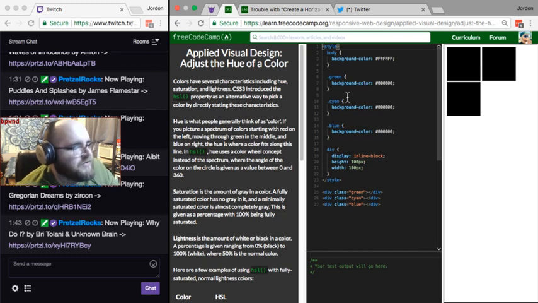Alright. Adjust the hue of a color. Colors have several characteristics including hue, saturation, and lightness. CSS3 introduced the HSL property as an alternative way to pick a color by directly stating these characteristics. Hue is what people generally think of as color if you picture a spectrum of colors starting with red on the left, moving through green in the middle, and blue on the right. The hue is where a color fits along this line. In HSL, hue uses a color wheel concept instead of the spectrum, where the angle of the color on the circle is given as a value between 0 and 360.